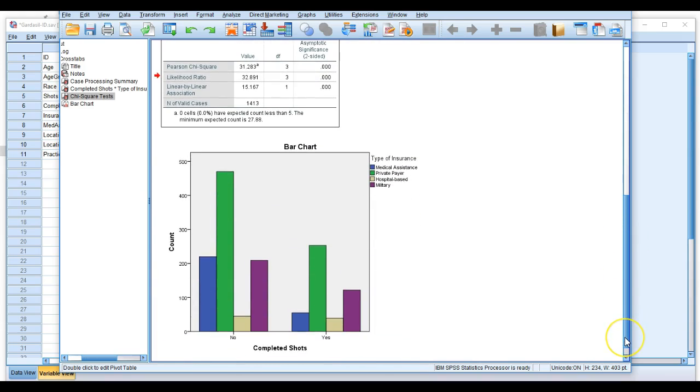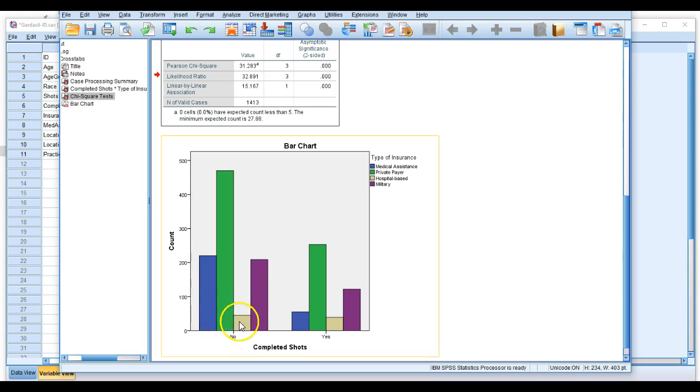So let's take a look at that bar chart now. You'll notice that this bar chart doesn't tell us a lot, other than that fewer completed their shots than didn't across each one of these groups. We see that. But because we have so many fewer for hospital-based than we do for private payer, we just can't really make sense of these results from a bar chart.